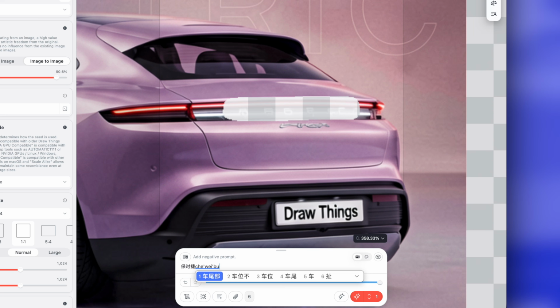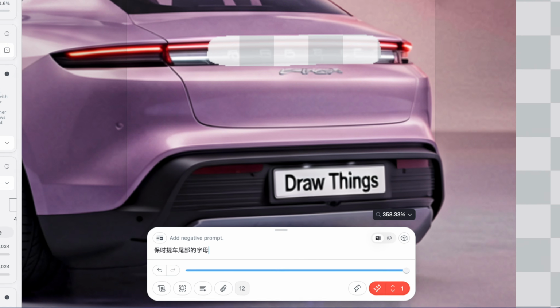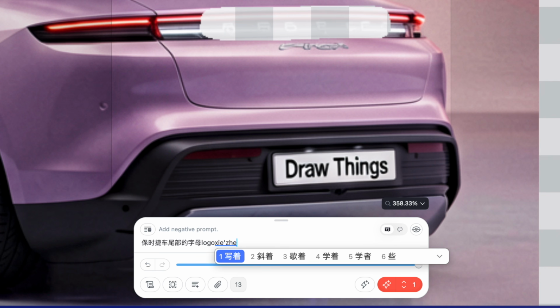Now comes another key point: the prompt. How should the prompt be written? You only need to normally describe what this part should look like. For example, in this case, you simply write Porsche rear logo text, Porsche, then click Generate.